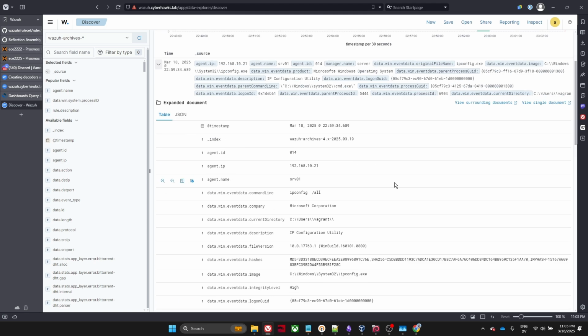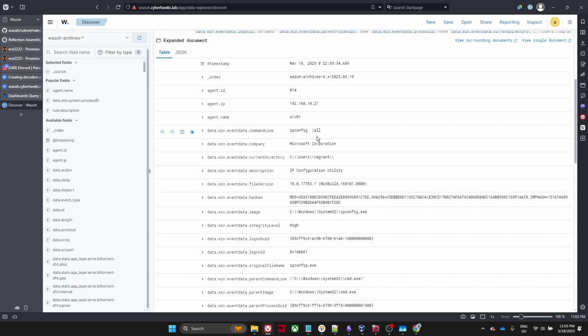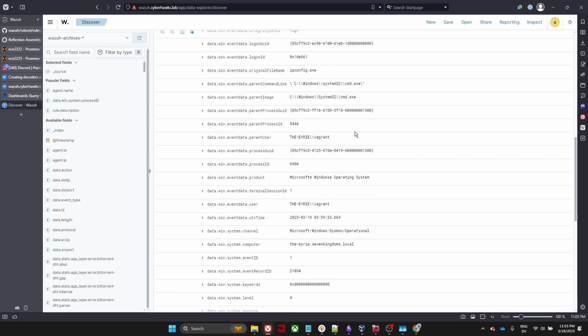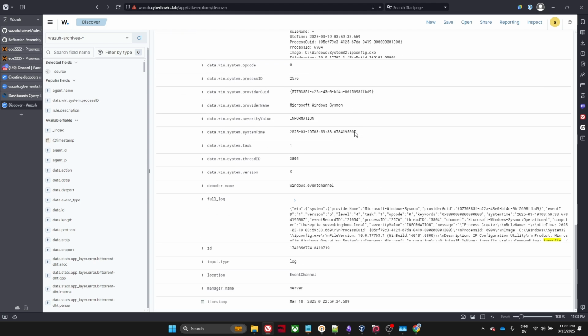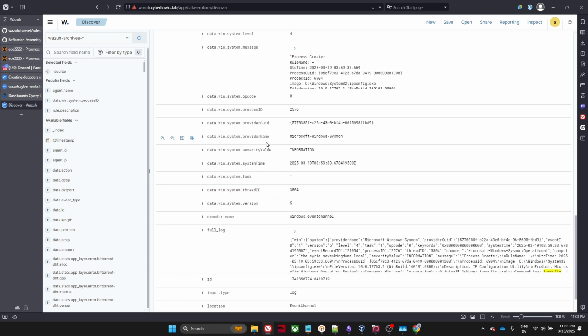So let's take a look at this log. We do have our full command line here. What kind of log is this? Let's identify the log source. If we go to data.win.system.providerName, you can see Microsoft-Windows-Sysmon. So we're actually getting this log from Sysmon.